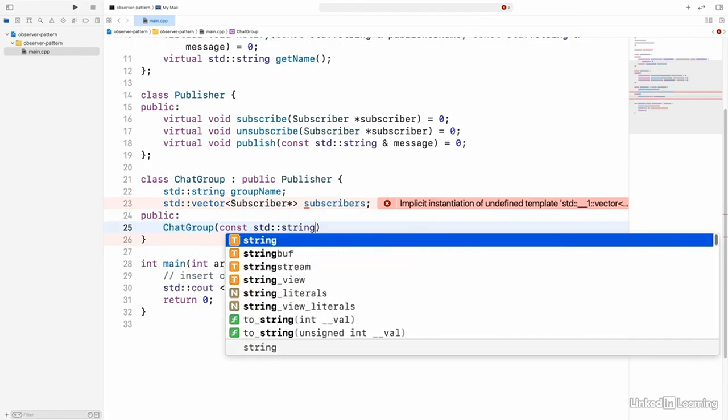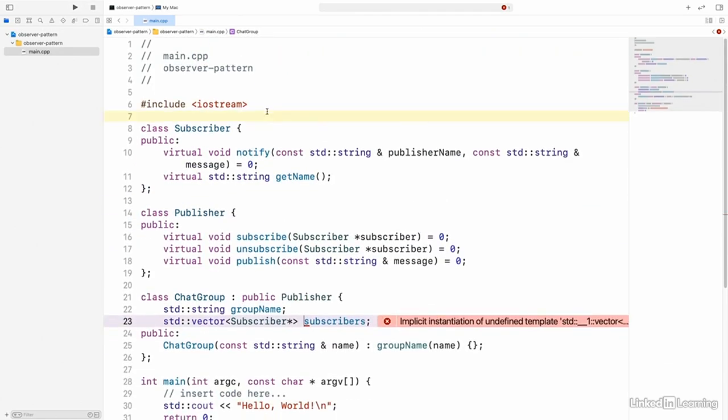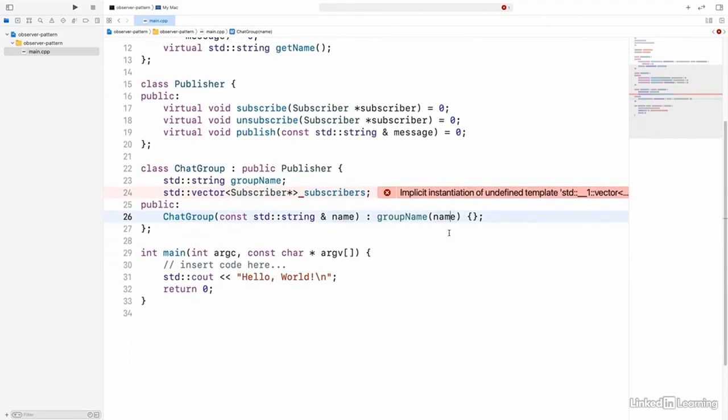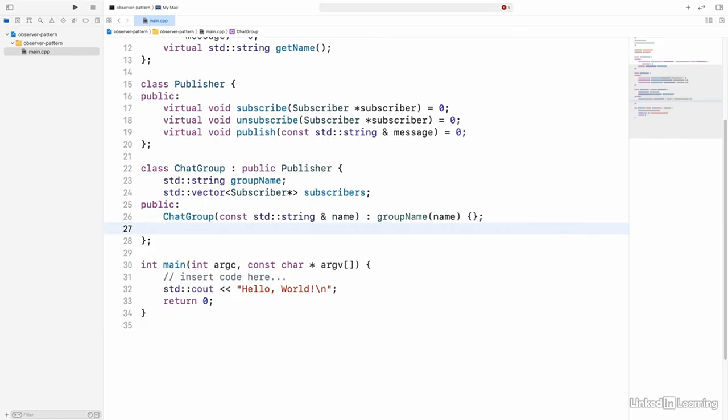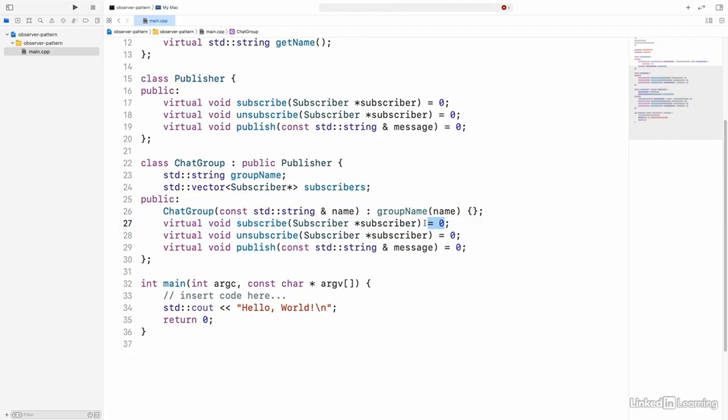All right, so the public methods for this chat group now are going to be the constructor, to which we're just going to pass the name. And that's just going to set the group name to name. Oops, and it looks like we also have to include vector up at the top here. And then we're going to implement the three methods that we defined in our publisher interface up here. I'm just going to copy and paste those.